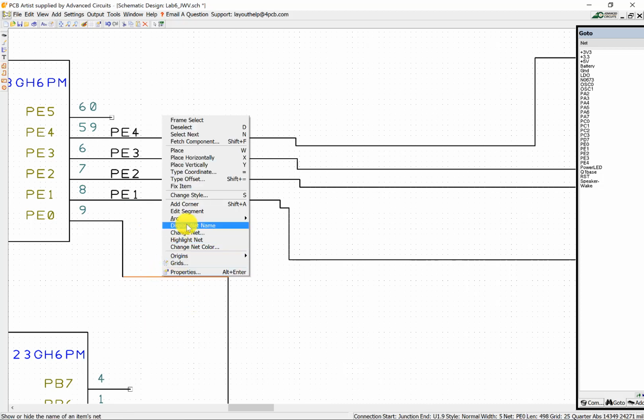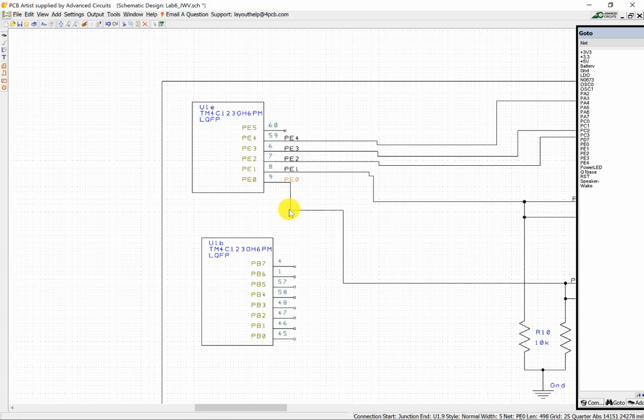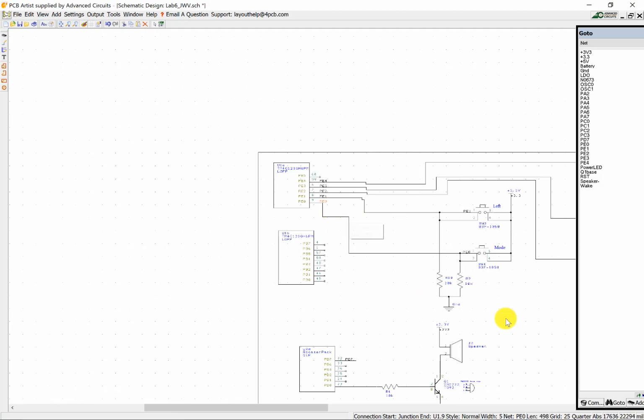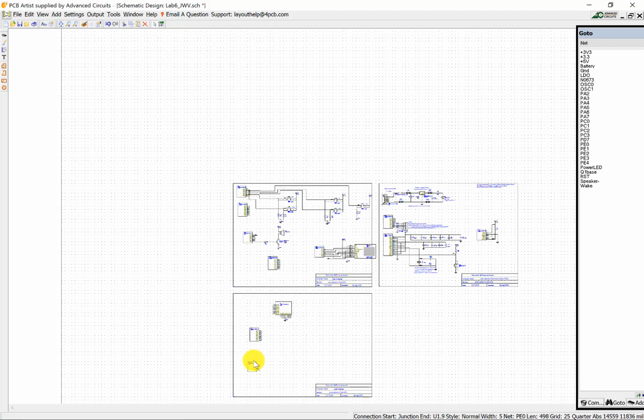All right, so I got my display net name. I got my switches connected up to port E. Questions there? All right, let's do another easy one. Port D is fairly easy. Now, what I've got to do is find where port D is. There are two port Ds. There's one in my booster pack, and there's one in my chip.